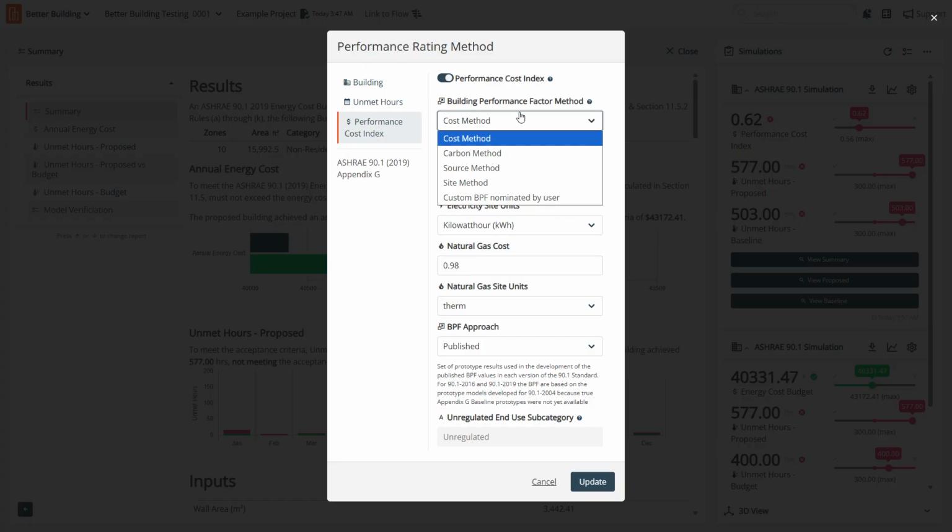Yeah, so I get your point. We've built out the specifics of alternative methods for the building performance factor. You can see them on the screen there. So yeah, that's a good point to make.